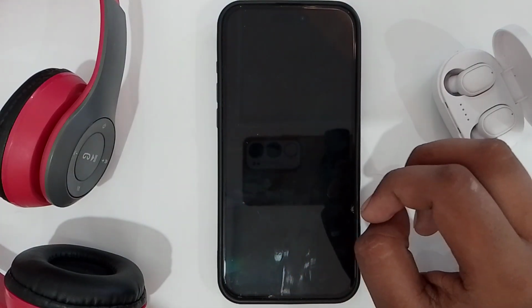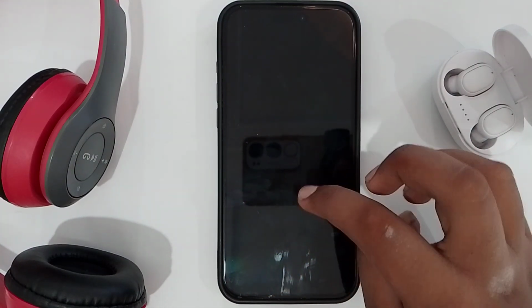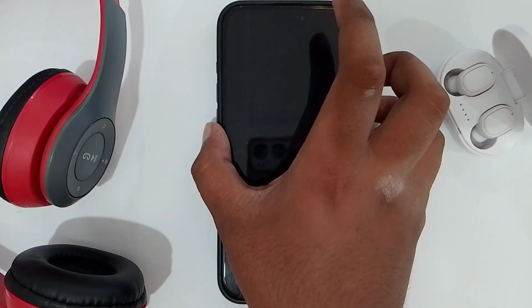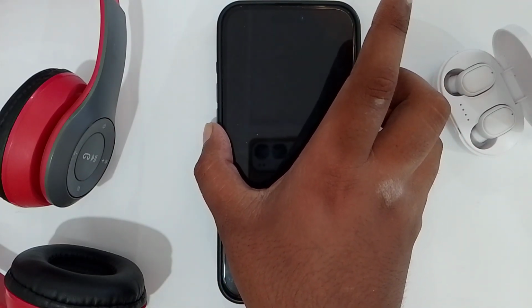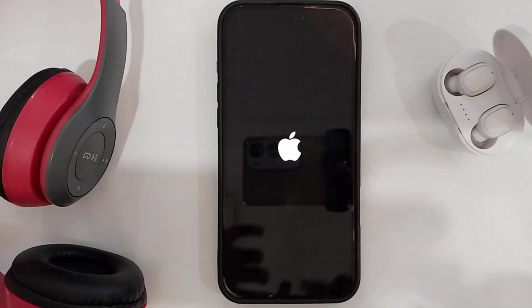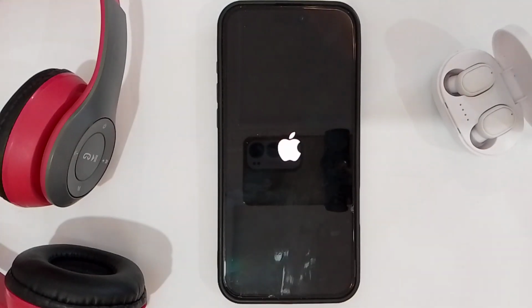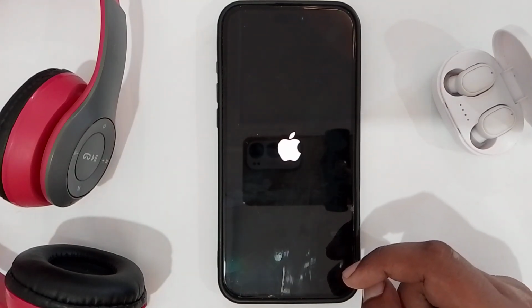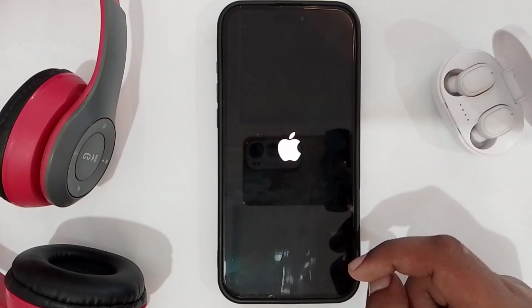So you can see I have successfully powered off my phone. Now I am going to power it on. Just keep a long press on the power button, and then your phone will be powered on. And after this you will be able to accept terms and conditions on your iPhone.